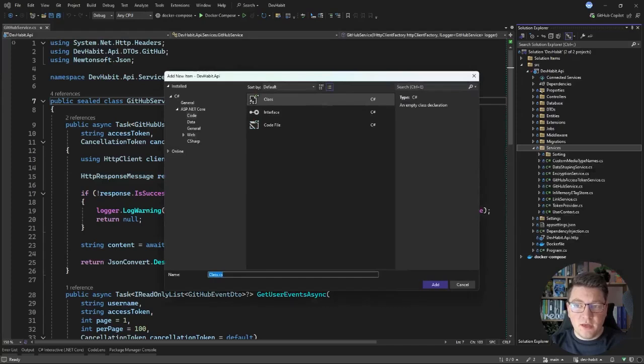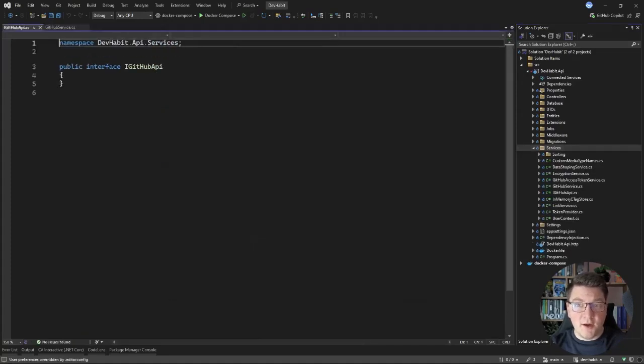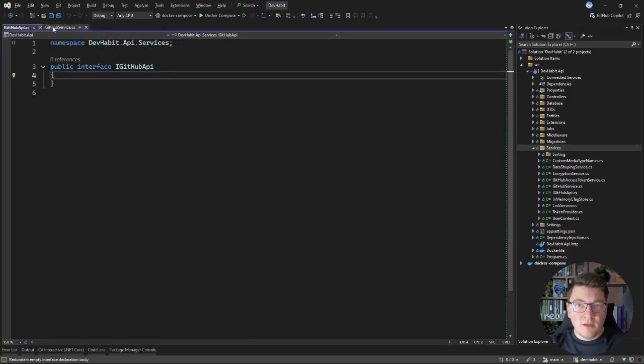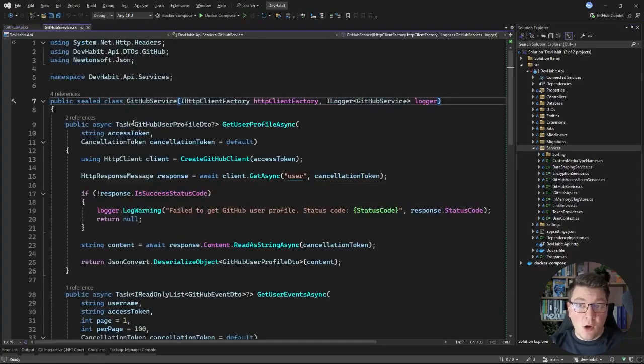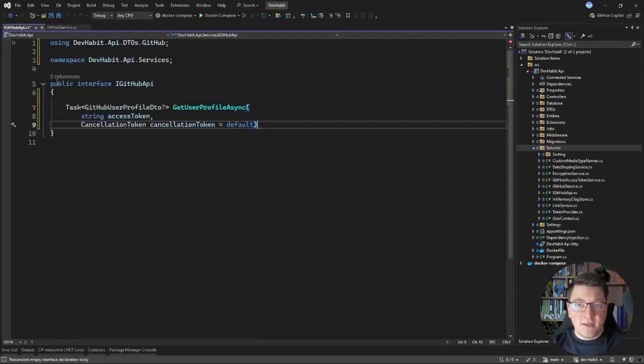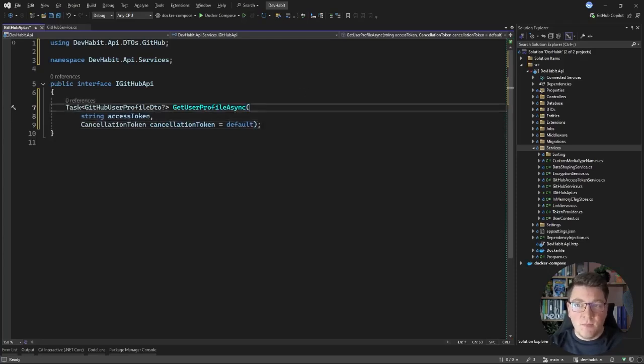I'll create a new type and I'll make sure that it's an interface, and I will call it the IGitHubApi. And I want to mimic the API surface that I already have in the GitHub service. So I'm going to copy what I have here and use that as the basis for my interface definition. So I'll need the access token and a cancellation token. Now I will simplify the names of these endpoints a little. I'll omit the Async suffix, so I'll just say GetUserProfile as the method.